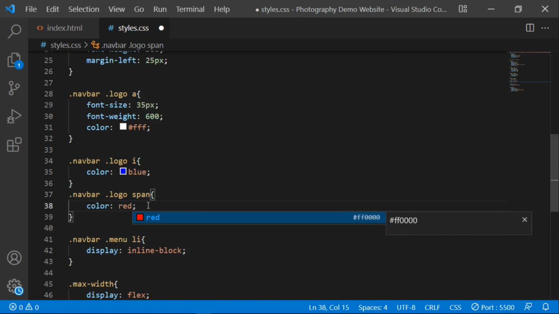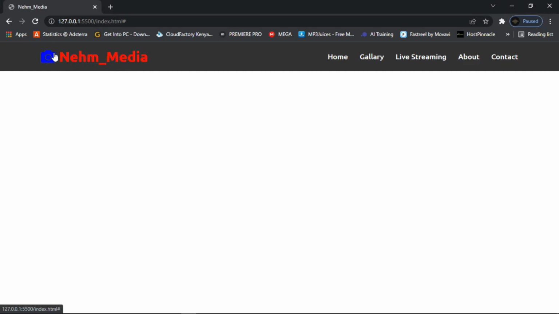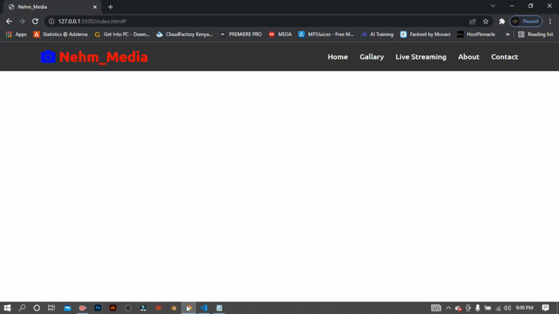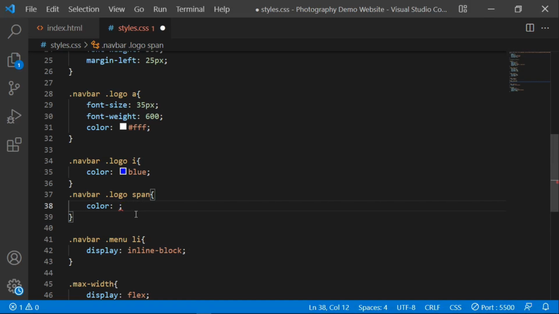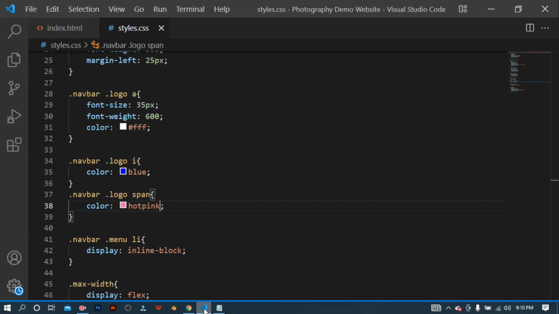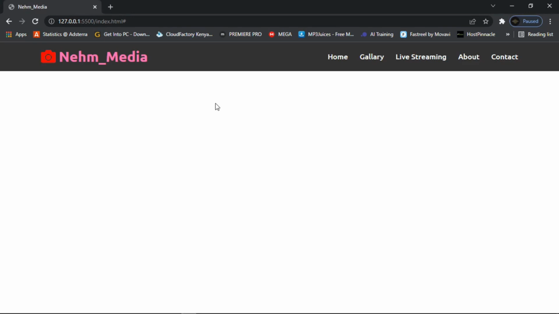Then let me save, and then I see the changes here. And then guys, you can see it's not perfect. So the color blue is not perfect, depending on the background. So let me give it any color, like even hot pink. Let me try hot pink and see if it will work. Let me save, and then see. So this span is okay. For the I tag, let me give it red, and then let me save, and then guys, you can see this is very, very beautiful.